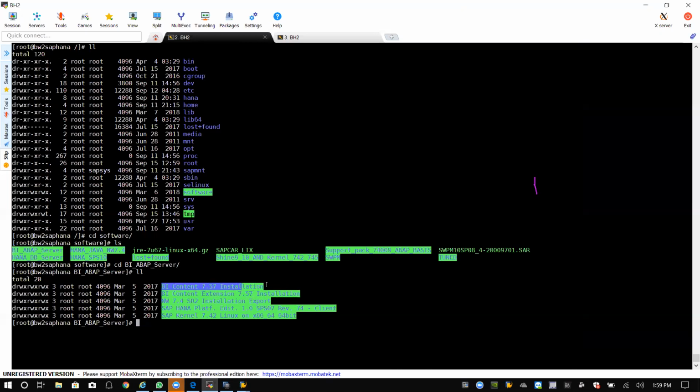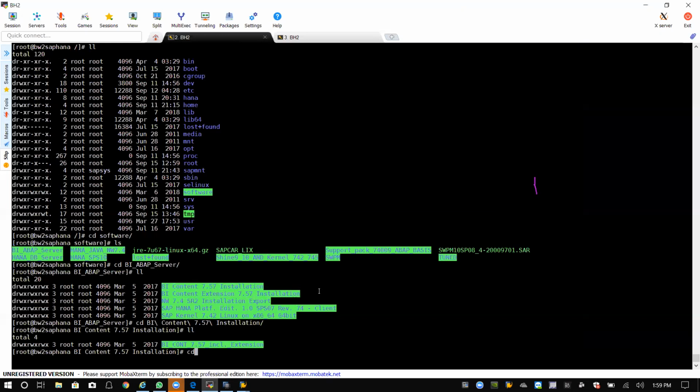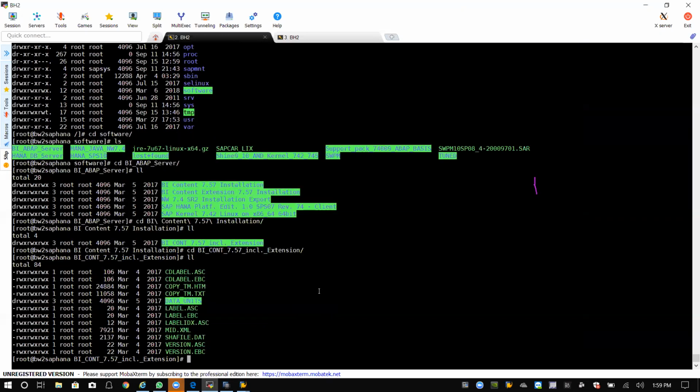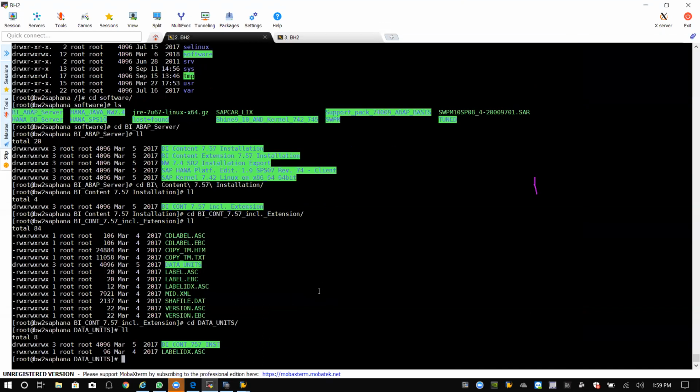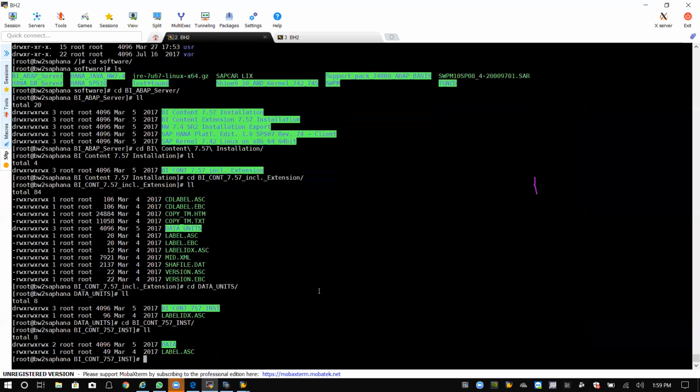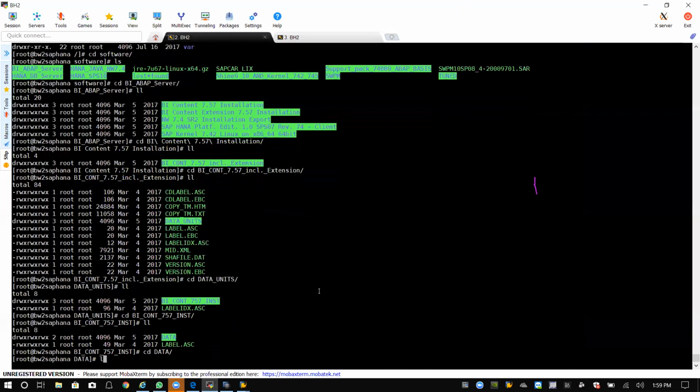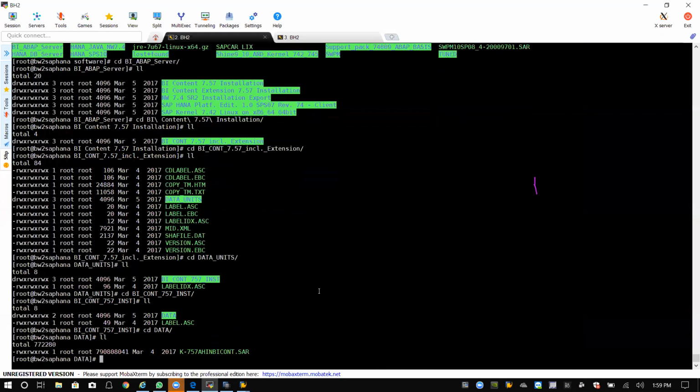Where does this go, guys? Where do I extract this? Same trans directory and API segment. Exactly. So we'll go to BI content 757 installation. There you go. That's the SAR file, right? So we need to copy it to /usr/sap/trans.